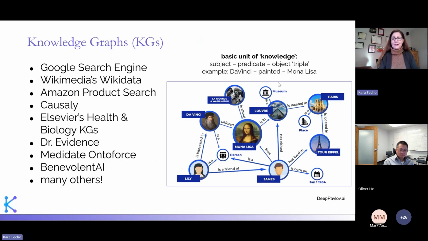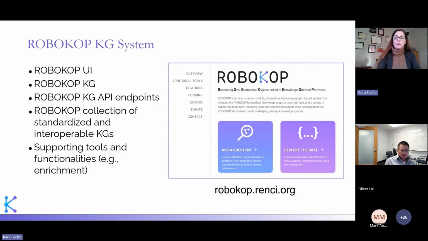So we all know knowledge graphs are everywhere, not only in popular search engines like Google, but in a variety of applications, some of which are listed here. Just as a quick reminder, the basic unit of knowledge in a knowledge graph is the subject, predicate, object triple. And in the example provided here, there's just a simple triple of Da Vinci painted Mona Lisa. But I'll be focusing on RoboCop, which is a biomedical knowledge graph system.